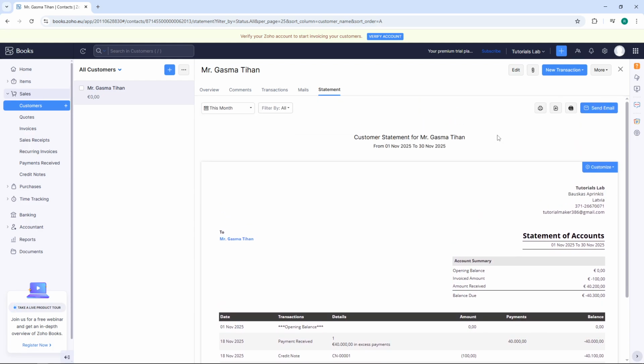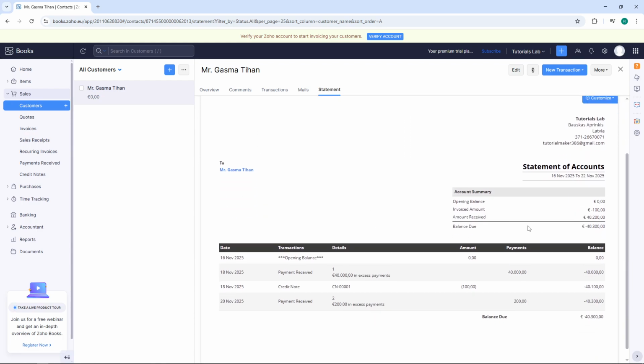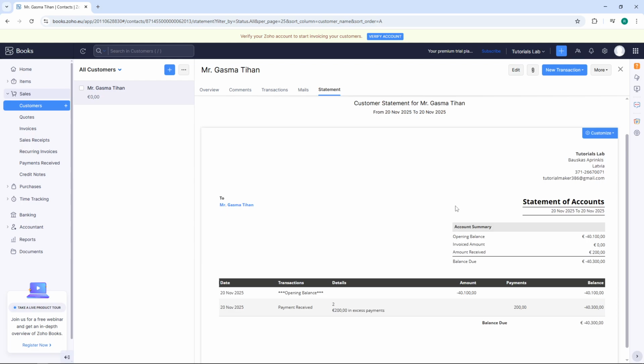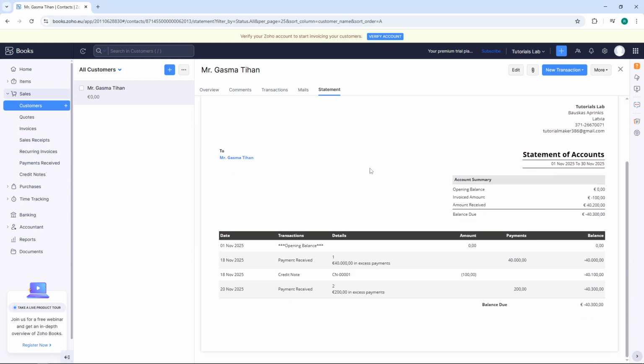Next, you'll need to choose the date range for the statement. Zoho Books offers preset options like last month, last quarter, or year to date, but you can also enter custom dates if you need a specific period. Selecting the right date range ensures your customer sees exactly the transactions that matter for their review.